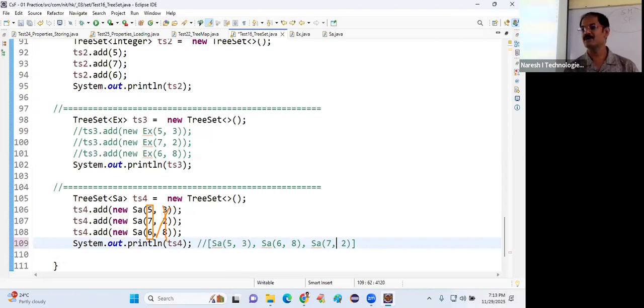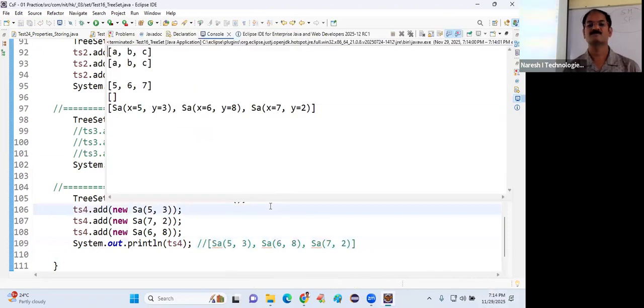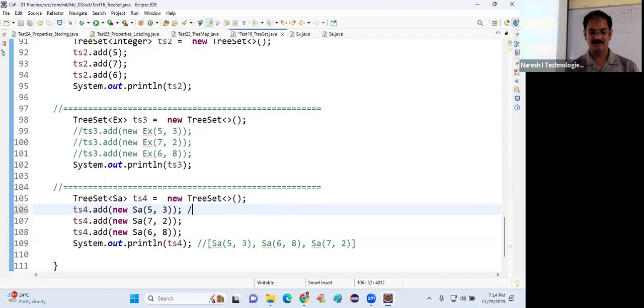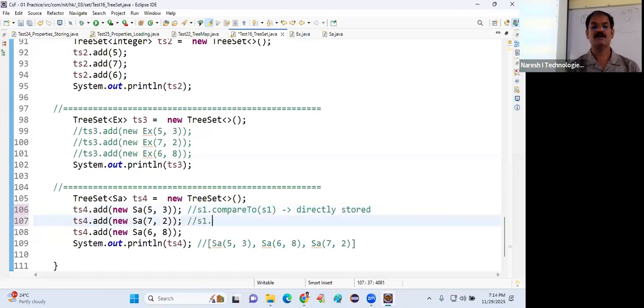In the comparative method, which property are you comparing? X. Tell me the algorithm. First, S1 dot comparative of S1 is directly stored. Next, S2 dot comparative of S1. What is compared? S2 dot x minus S1 dot x. So how is x coming?